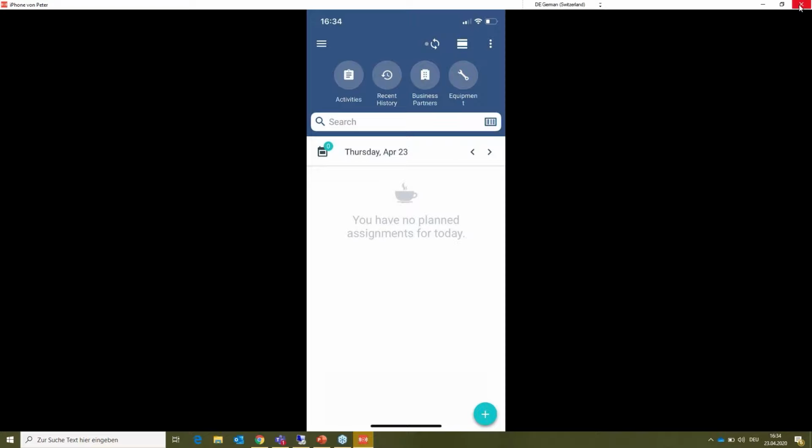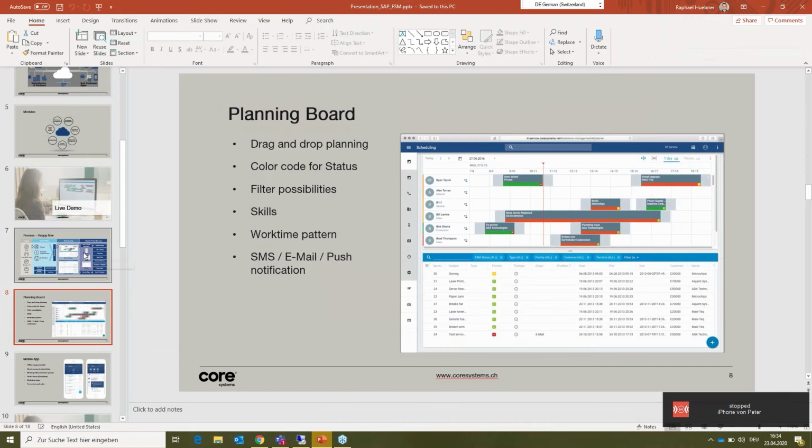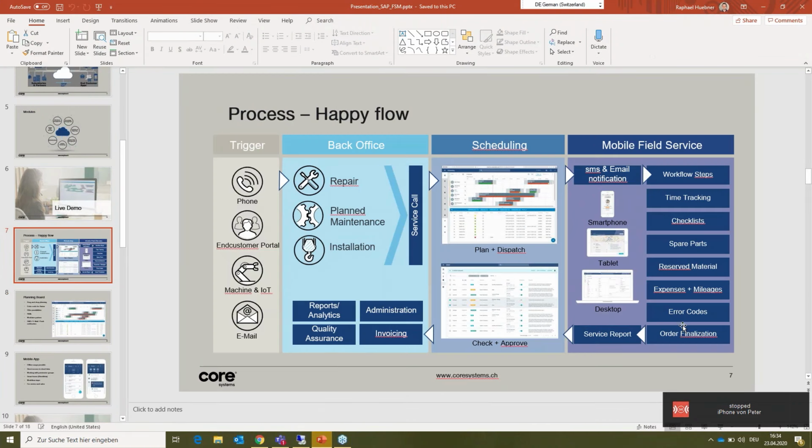So far, so good. That's the way of the technician. If I jump back quickly here to our presentation, then you can see we have done now this part. I have done it with an iPhone, but as you can see, you can use not only iOS, you can also use Android or Windows. You can use tablets. You can also use desktop, however you want.